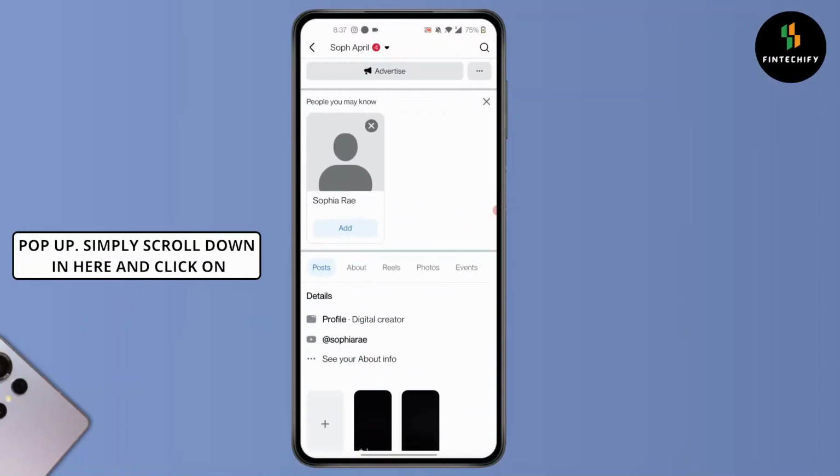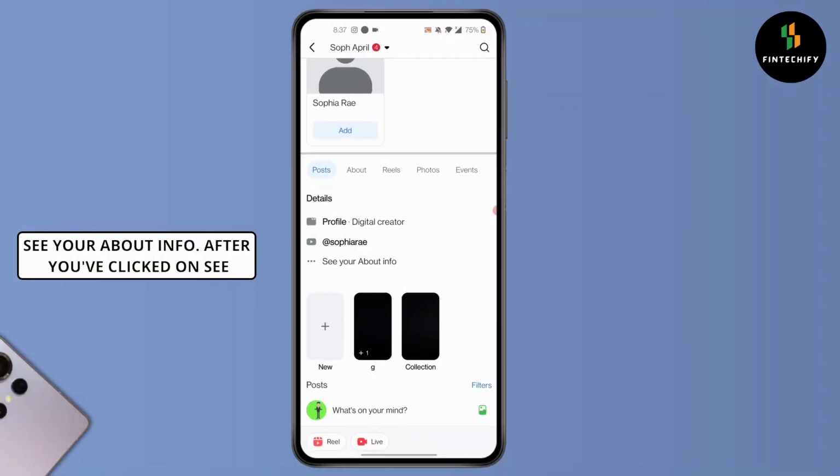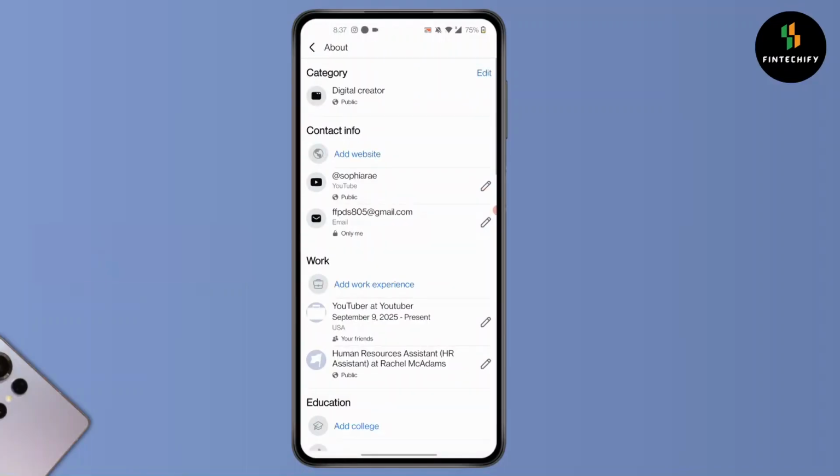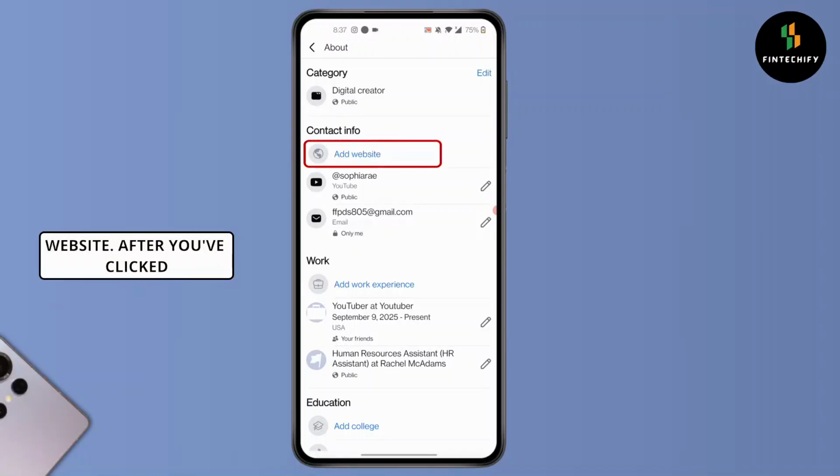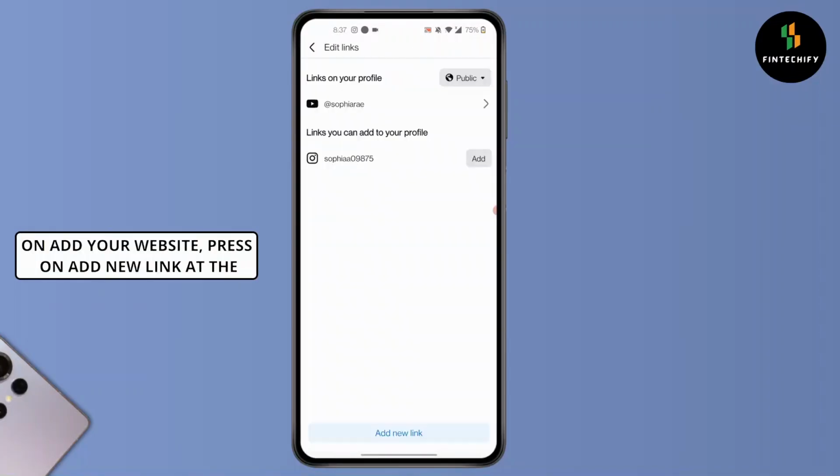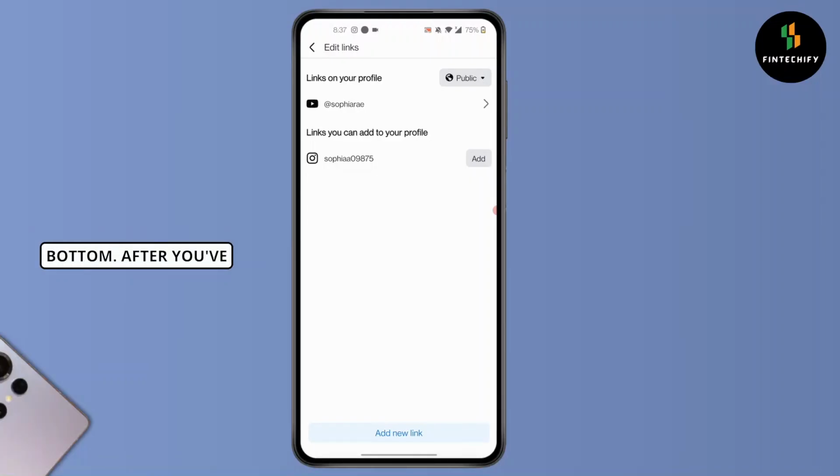Simply scroll down in here and click on See Your About Info. After you've clicked on See Your About Info, it will lead you to this page. In here, click on Add Website. After you've clicked on Add Your Website, press on Add New Link at the bottom.